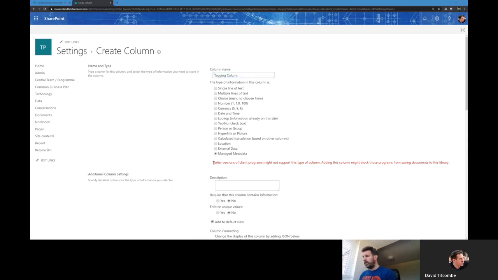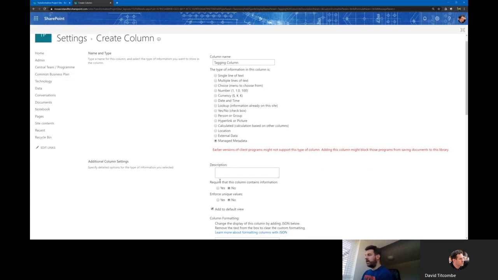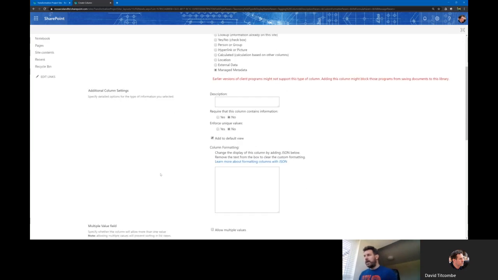You'll notice here there's a red warning error where it says earlier versions of the client program might not support this type of column. So if you're using older versions of Microsoft Office on your PCs or Macs, you may find there's some difficulty saving files, especially if you require data to be put into this column.